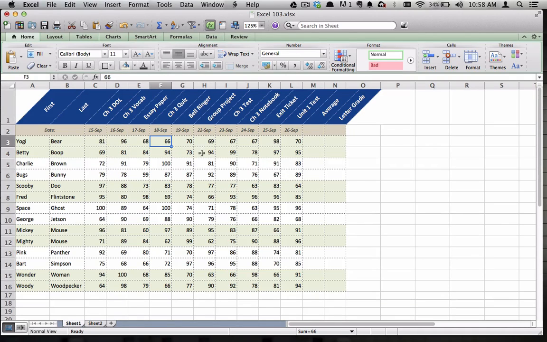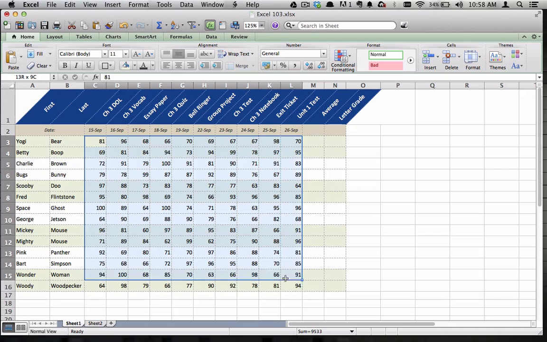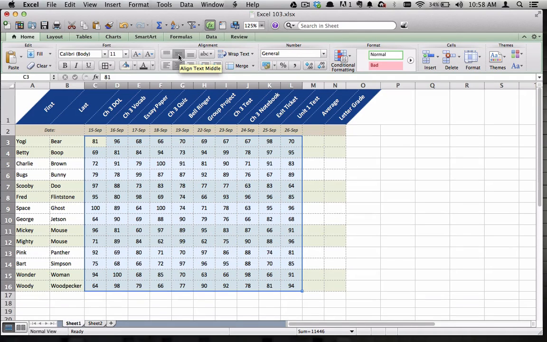Now all my grades are over on the edge, so I'm going to select those and get them lined up just like I did everything else. It did keep the vertical alignment, so I don't have to worry about that.